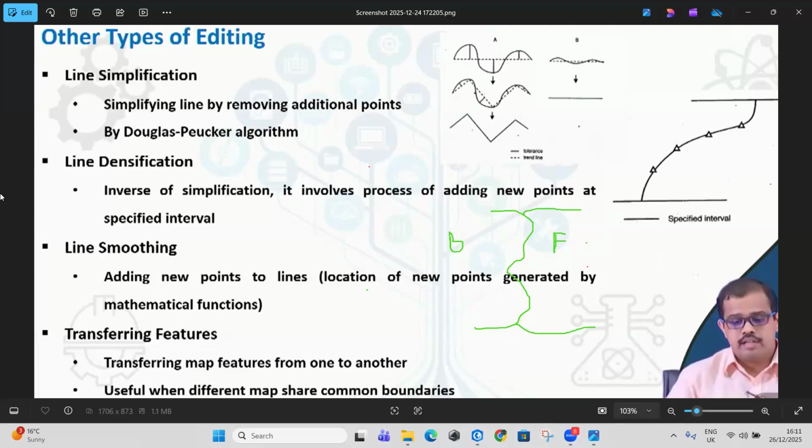Now, what if I don't need the boundary? I just define 3 points: this one, this one, and this one. I define the boundary with them. Now the data will become lightweight, right? So sometimes you can apply line simplification algorithms.